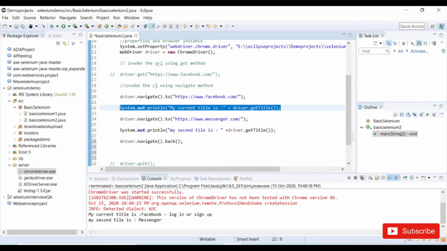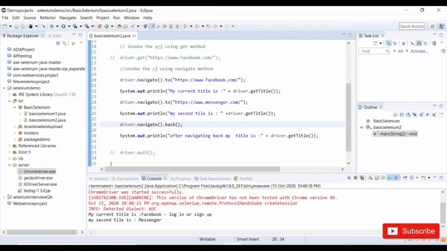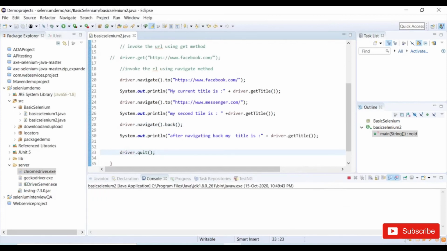So I will use the same method to get the title, but instead of my current URL I will say after navigating back my title is. I am navigating backwards, I mean I'm going to the previous URL which was launched first. So I will cancel this instance and even these two. This time I will uncomment my quit method and quickly run this program again.